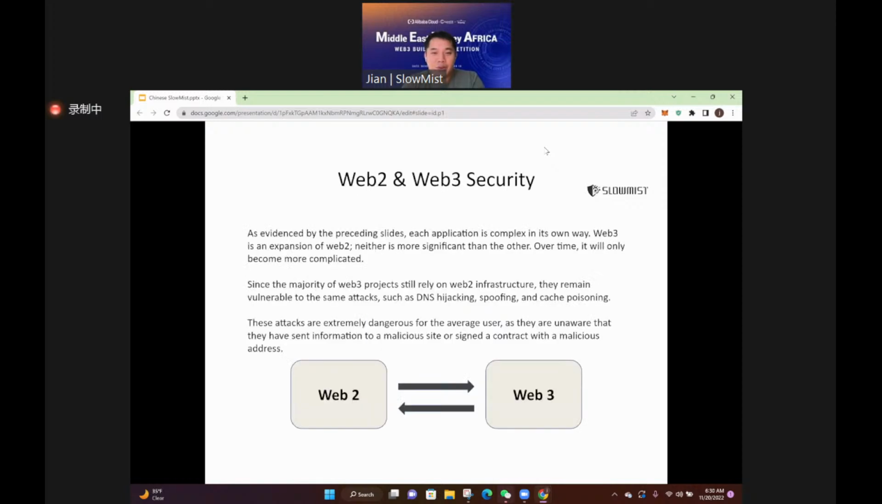All right. So Web 2 and Web 3 security. As evidenced by the previous slides, each application is complex in its own way. Web 3 is an expansion of Web 2. Neither is more significant than the other. Over time, it will only get more and more complex as we start building our smart contracts. It's already crazy now. We have DeFi, we have NFTs, and who knows what's going to happen in another 4 or 5 years when we just keep building and building.